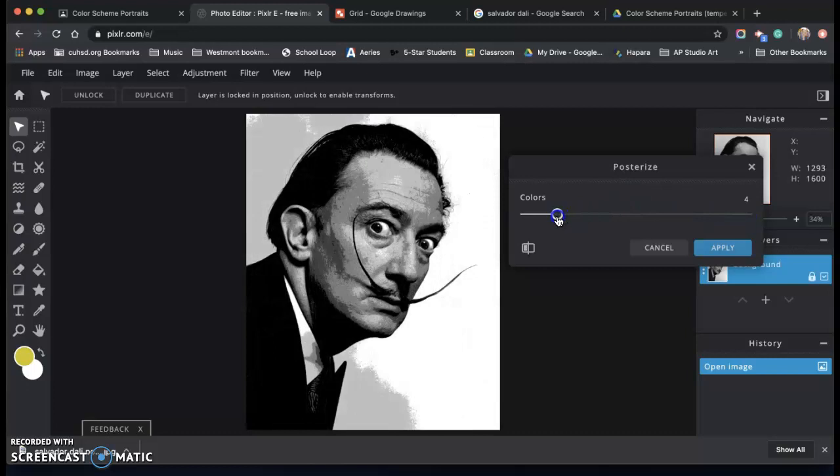My suggestion, it's going to be easier for you if you go with something that looks more like this, where you have your highlights, your midtones, and your shadows. So look for the skin and look to make sure you have at least 3 different values. 3 to 5 is good.